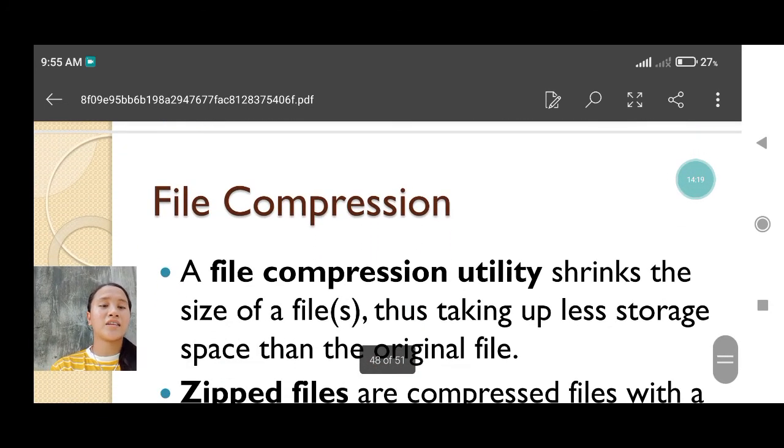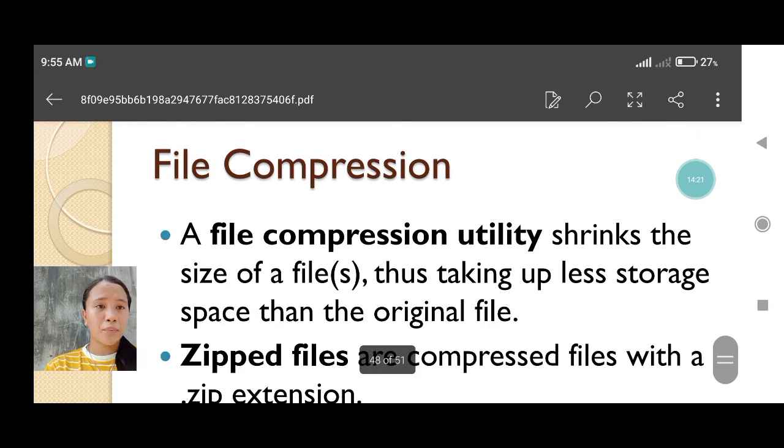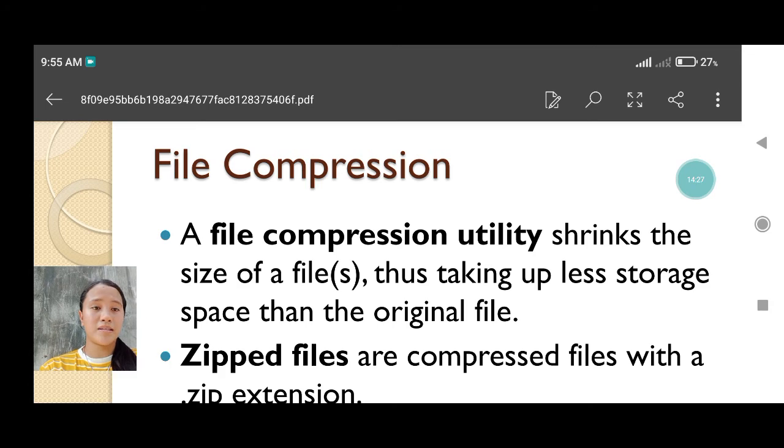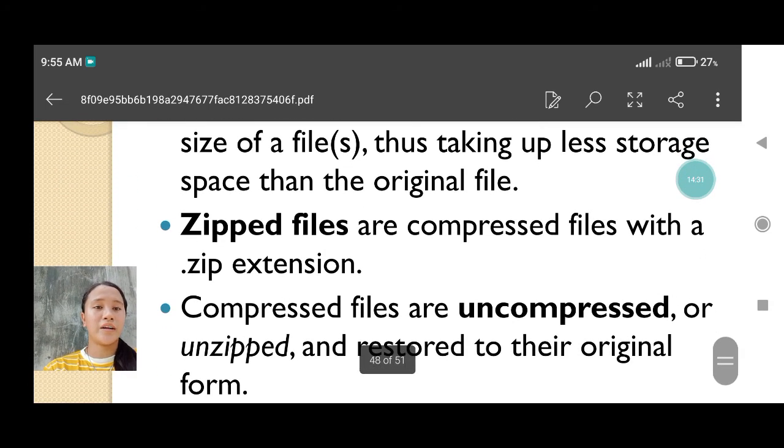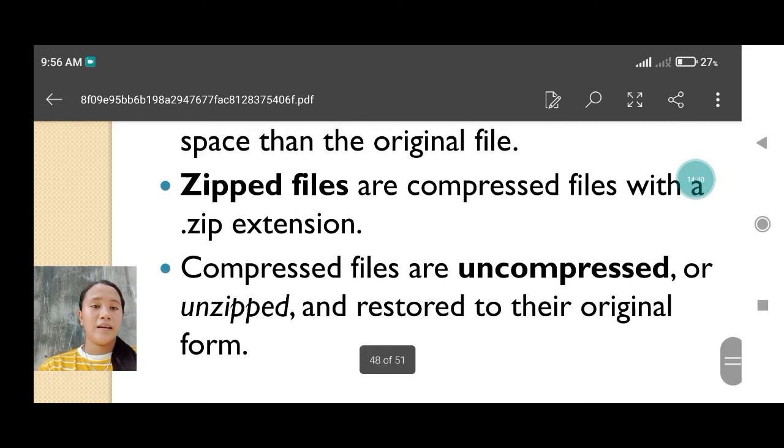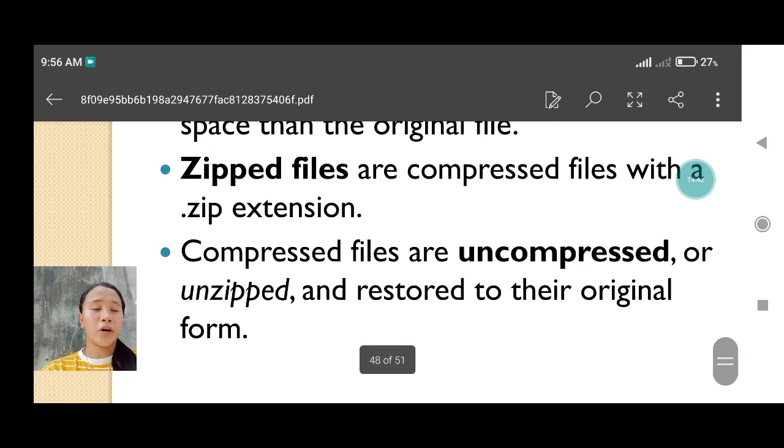Next, file compression. A file compression utility shrinks the size of a file, thus taking up less storage space than the original file. We have also here zipped files. Zip files are compressed files with a zip extension. Compressed files are uncompressed or unzipped and restored to their original form.